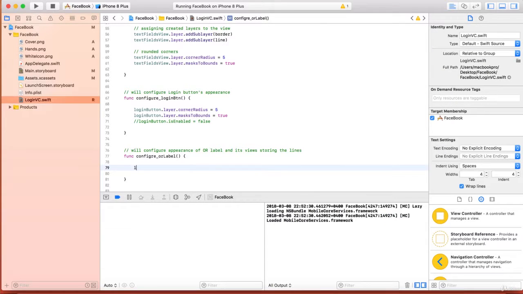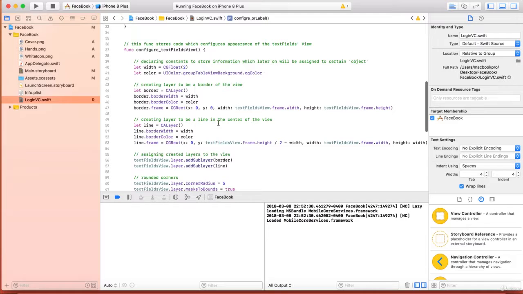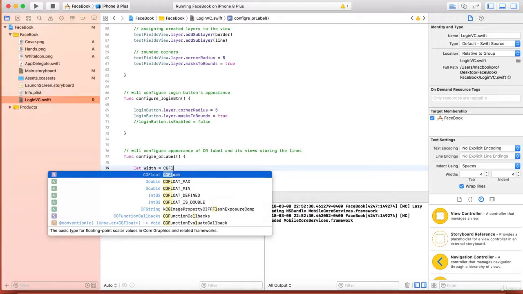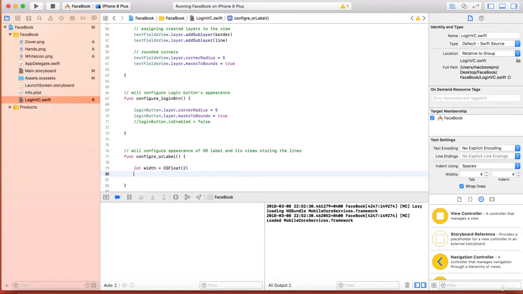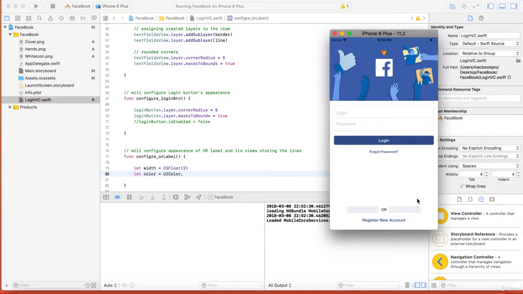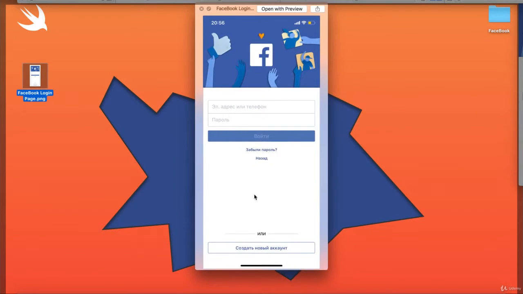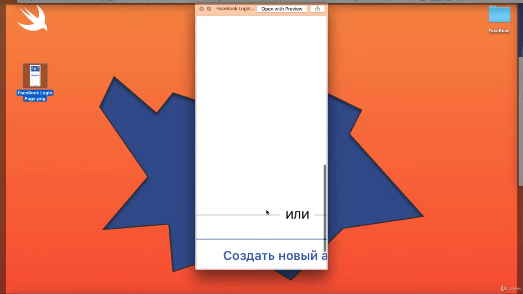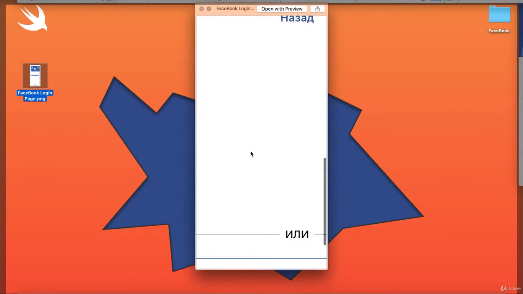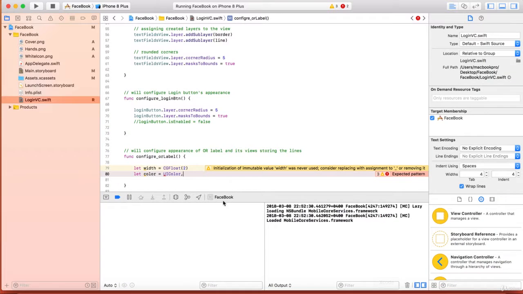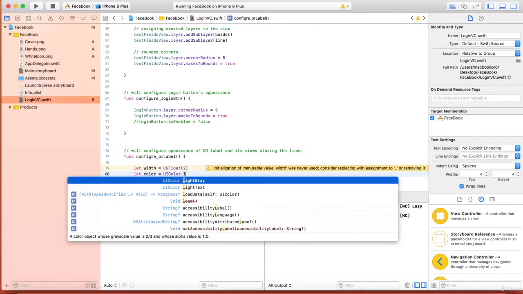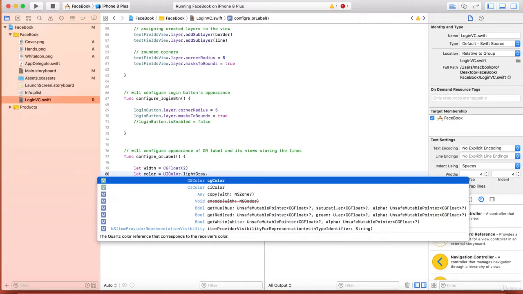Okay, let's do it. So first, as we have done here, we'll declare a width. Let width be equal to CGFloat of value 2. Then let color be equal to UIColor dot. As you can see here, that color, I think it looks a little darker than this one. This is what I think. Maybe it's equal, I don't know. So I'll write here, instead of UIColor groupTableViewBackground, I'll write light gray color, cgColor.